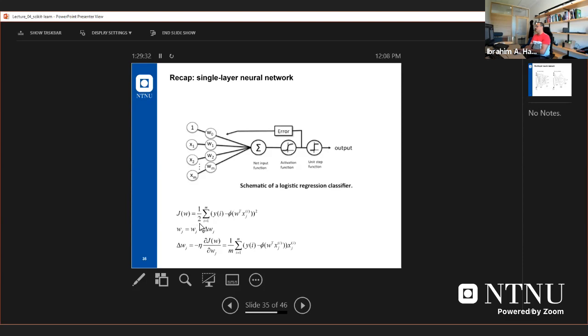We try to update the weights in a way that minimizes this cost function using gradient descent. So delta omega will be minus eta, which is the learning rate, multiplied by partial J by partial omega. Finally, it will be this one. If you want to implement it, we already implemented it today.